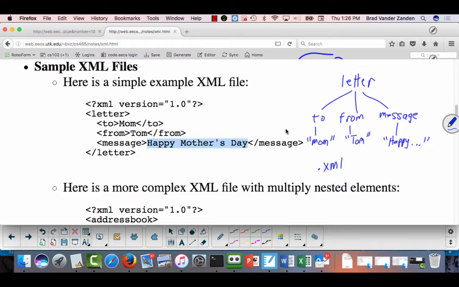Tags, very good. So in a database, we don't store tags because we know what the columns are in advance. We've used a DDL to say this is a relation, and maybe the letter relation would have the columns to, from, and message. So in a database, we would only store the data. But in an XML file, we also store the tags, which are called metadata, because they describe the data. Letter, to, from, and message are metadata because they're describing the data. They're giving a way of interpreting it.